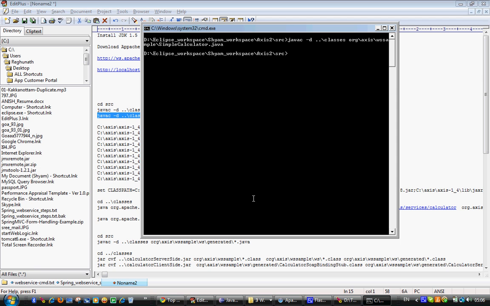So this is the next one. I'm going to compile the next, the calculator Java class. It is again compiled to my classes folder.